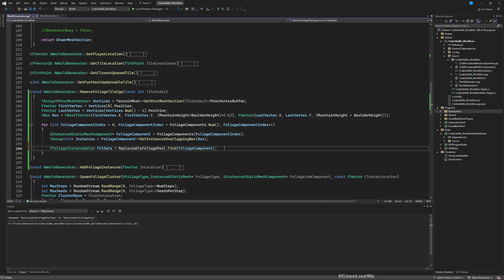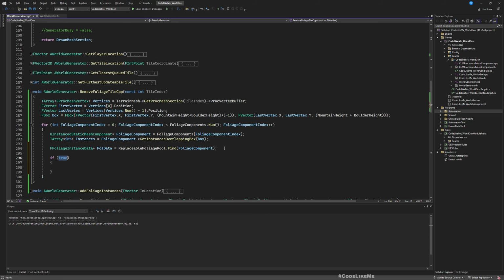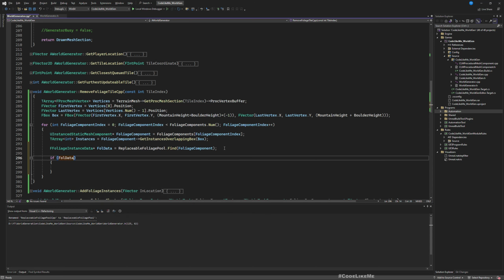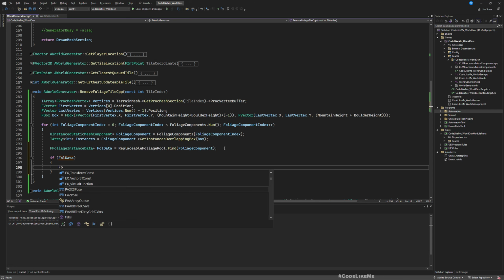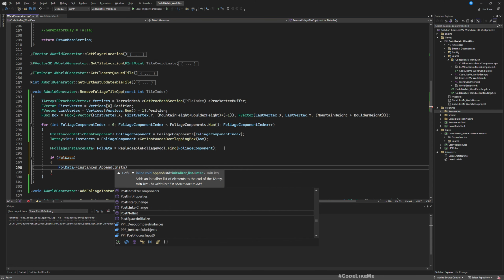So before we try to append, we need to make sure we have a valid pointer. So if for data, this will check if it is null. If it is not null, we will go inside this if, and here we can simply do for data instances append instances.